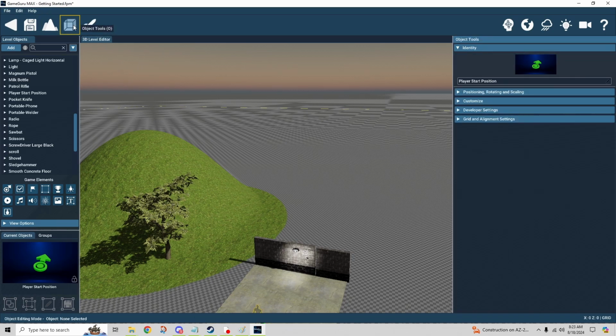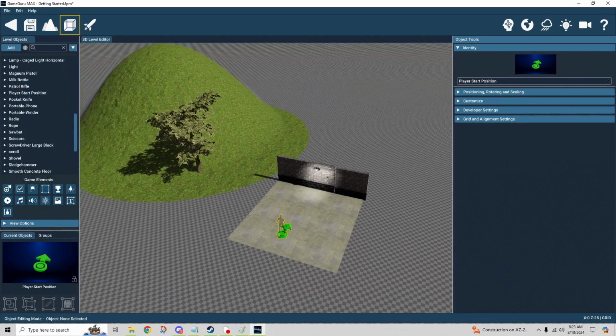Go back to object tools, because if you still have this, you try to add in an object, it'll still be in the terrain sculpting and possibly mess up some of your settings. So just be careful there.